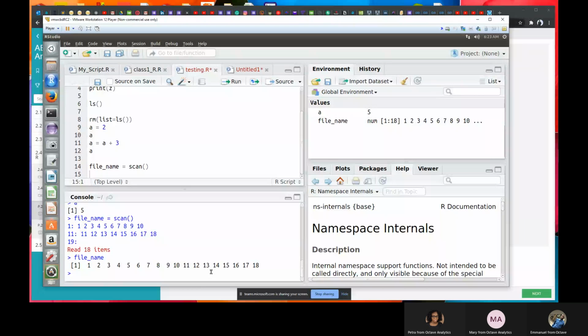Automatically, it assumes that your values are separated by space if you don't specify the separator. So another way you can do that is, I can say scan, then into brackets, I should be able to use the command sep equals to say comma.